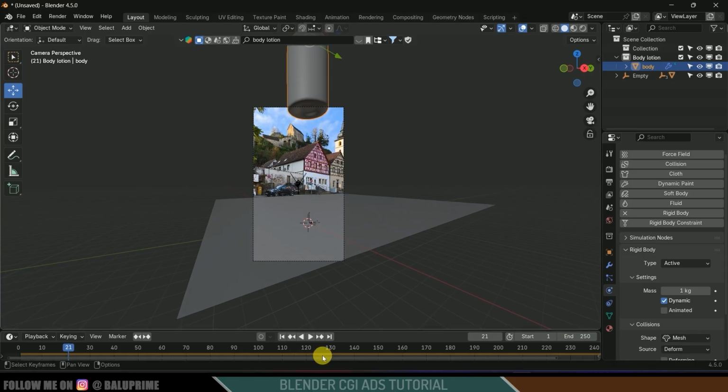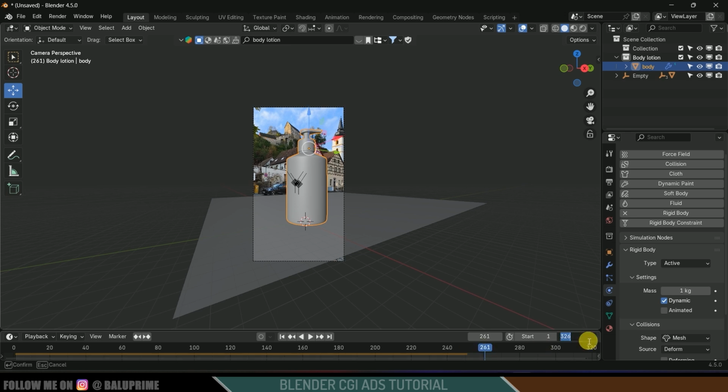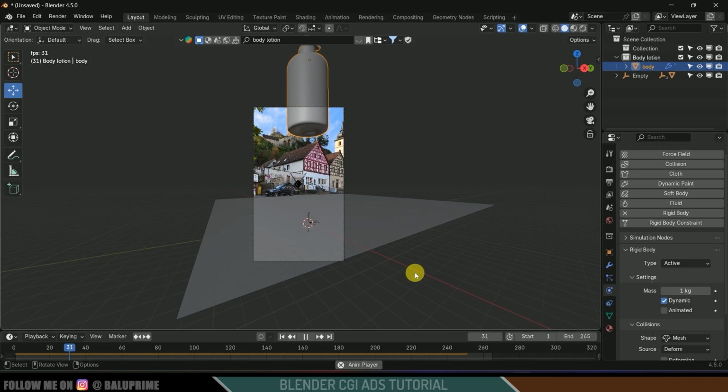So I think I need to increase the frames. So I will increase the frames here a bit. By 260th frame it is settling down, right? So I will change this to 265. Okay, nice. So now we got this animation done.